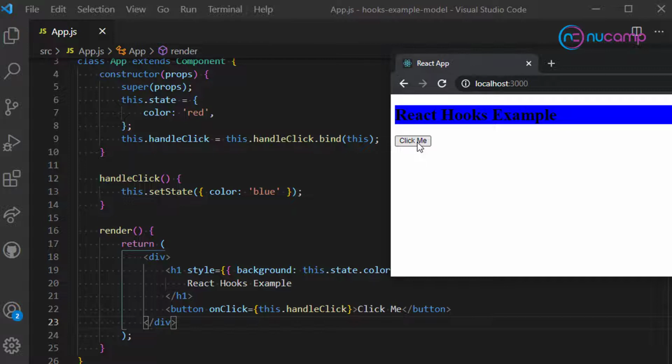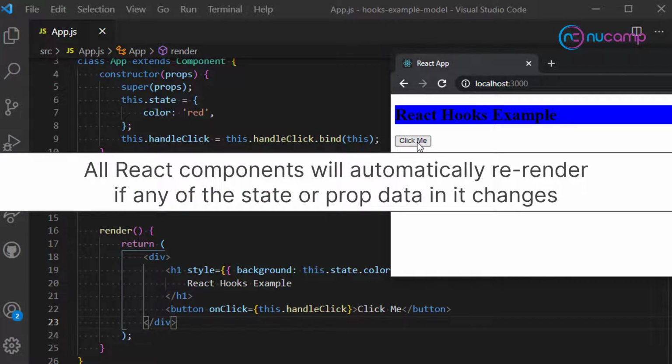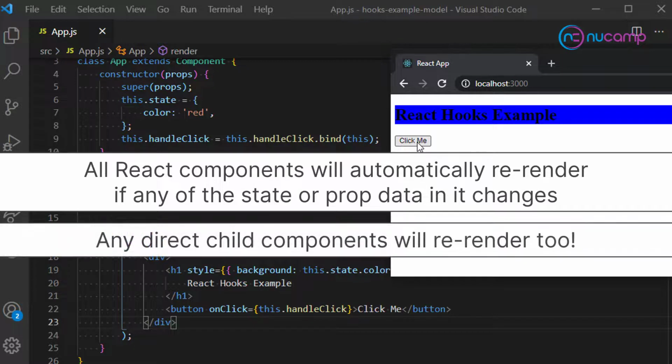But there's a reason that the browser updates when the color is changed, and that reason is this. All React components will automatically re-render if any of the state or prop data in it changes. That's how React is designed to work. When state or prop data changes, React re-renders any affected components and any direct child components and updates the browser DOM as needed. This is important to understand and to not take for granted. It doesn't happen on its own.